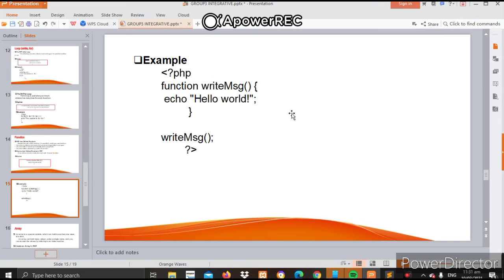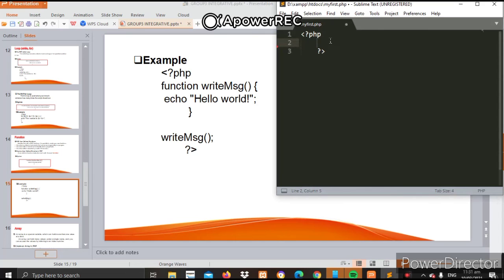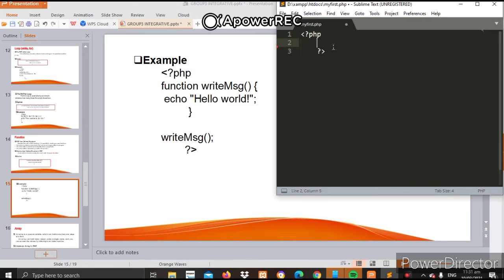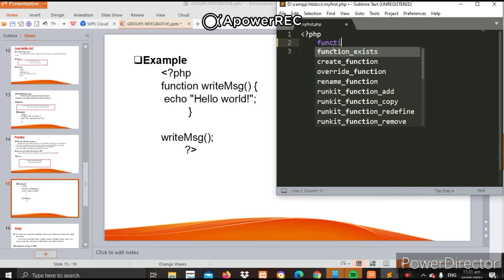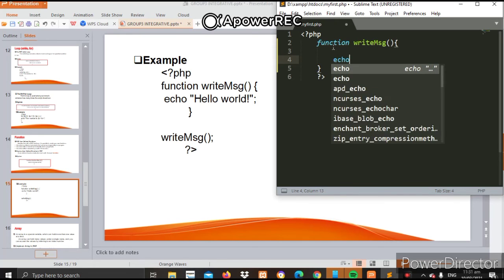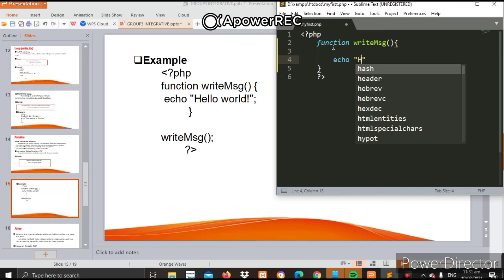For example, okay, let's code. Function write message, open and close parentheses, curly braces, and echo hello world.